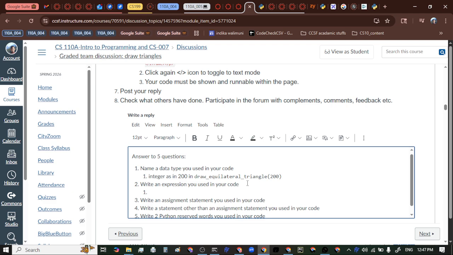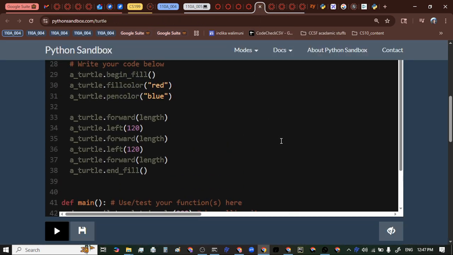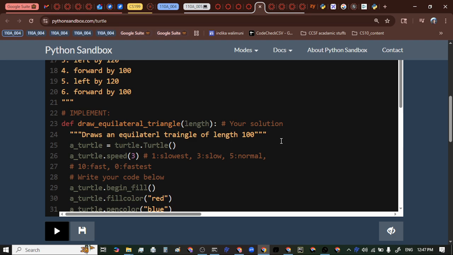Draws an equilateral triangle of length. Expression? An expression is the assignment name. No. An expression. What can be an expression? Yes, when you assign a value to something. So if you go up, it would be a equals turtle equals right of that turtle parentheses. So you're saying left-hand side? The right-hand side is the expression.